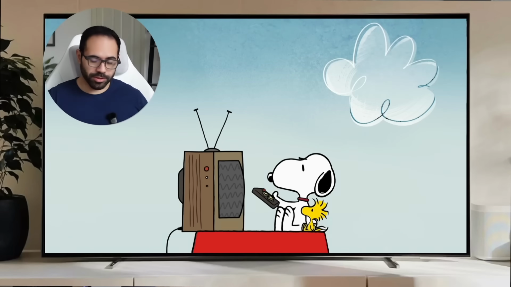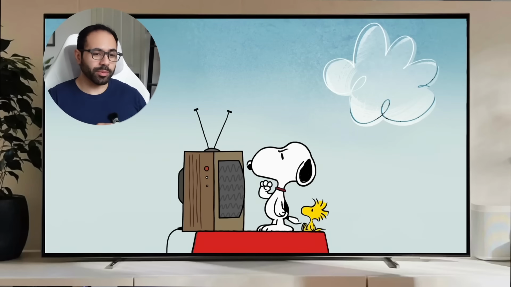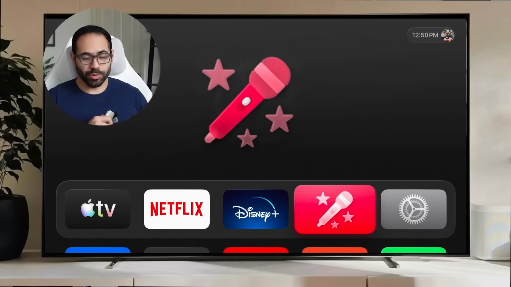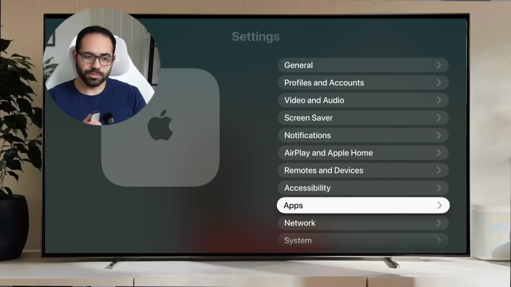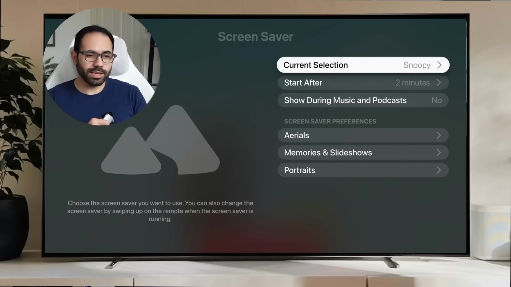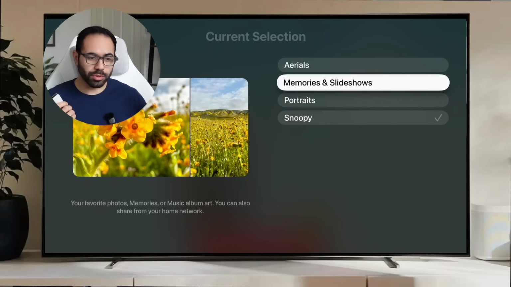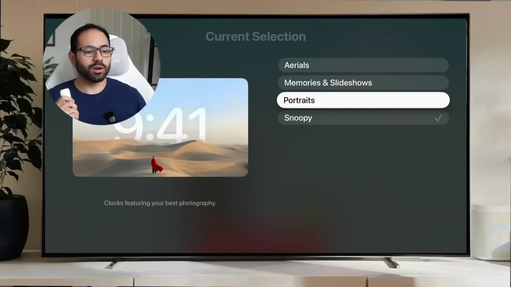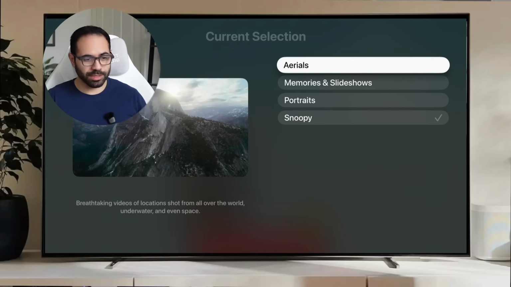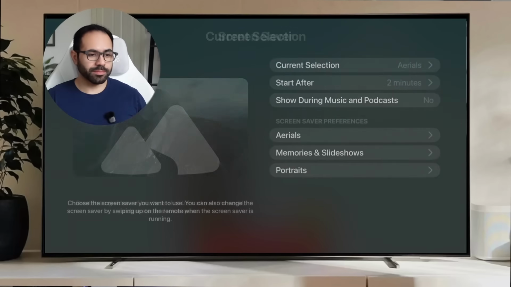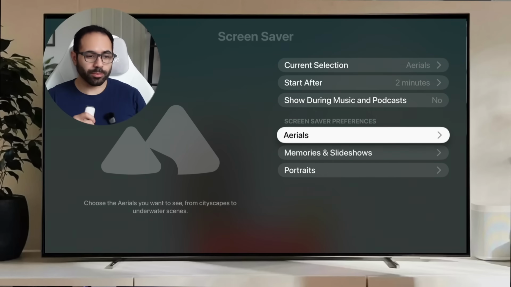And then wallpapers. There's now a new tool in the settings app where you can actually adjust some of these wallpapers to do other things. So to show you what I mean, let's go into settings real quick, and let's go into the screensavers. In here, you can select between aerials, memories, portraits, which would feature your photos, or the cool Snoopy one you saw earlier. But by selecting aerials as an example, if we exit out of there, and then it'll take you back to this page, and just go down to the screensaver preference.